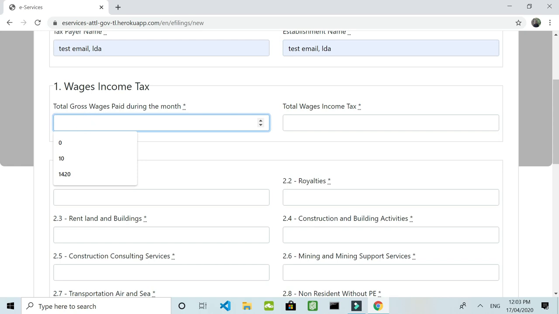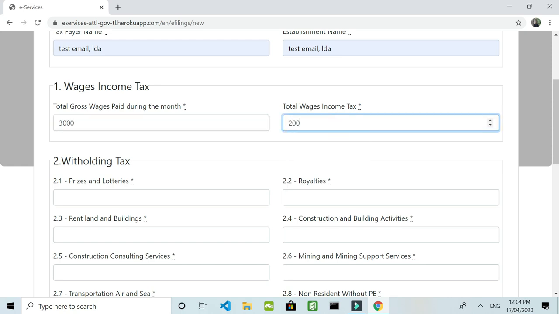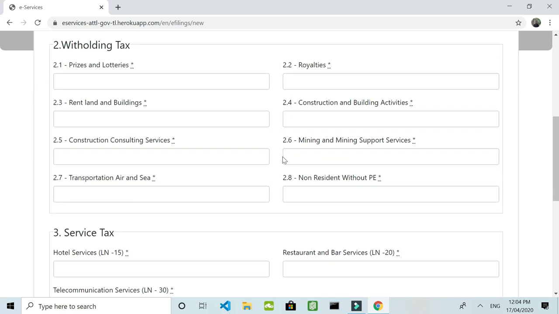And then the base income tax is something that you enter manually. This is because the local taxpayers, the local employees and also the international employees have a different rate of the base income tax. So this is where we put this. So for example, you have 3,000, and now we're going to put, let's say, 200. Yeah, that's just the trial.